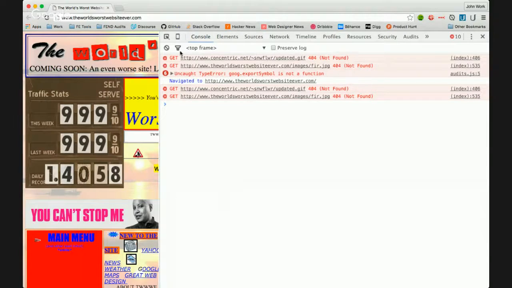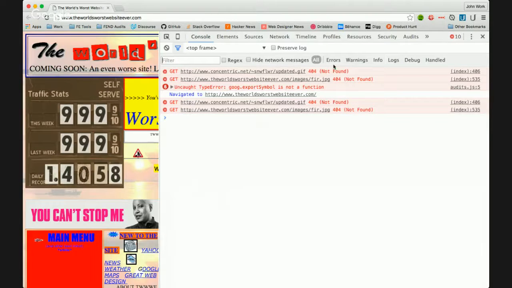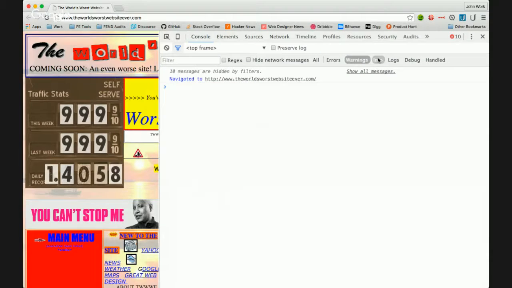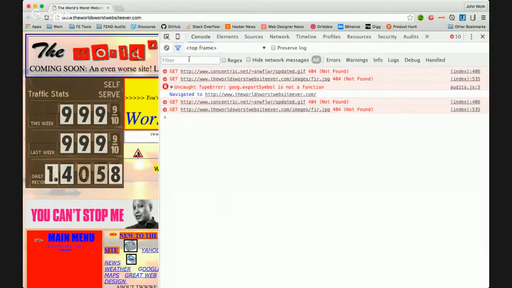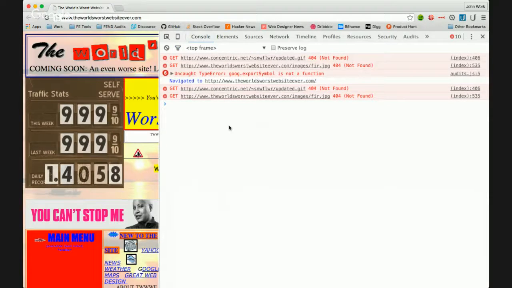And there's all kinds of little filters you can apply for searching for different things. So if you only want to see the errors or only the warnings, only the debug or things that have been handled, you can hide just network messages, or you can filter through the messages if you're getting a lot of console errors, which is super handy to dig through when things like this show up. You get a bunch of 404s and you're trying to figure out specific 404 errors that you have.